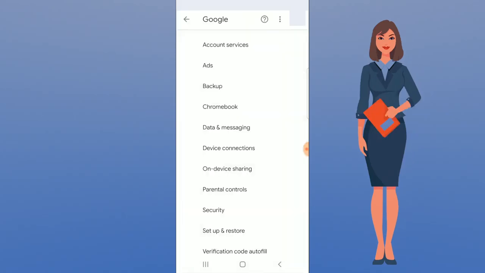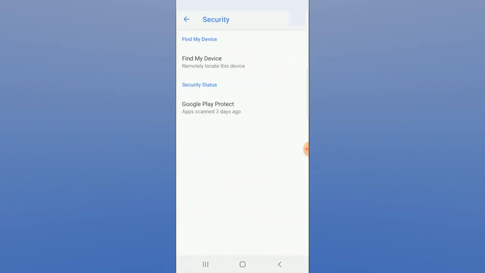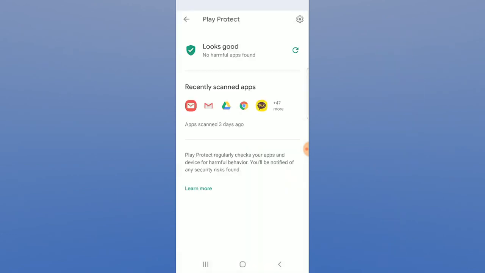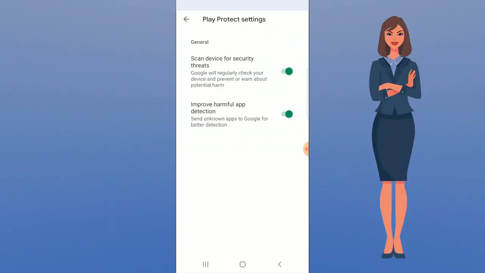Tap on Android Settings, go to Google, find Security, select Google Play Protect, turn off Scan Device for security threats.